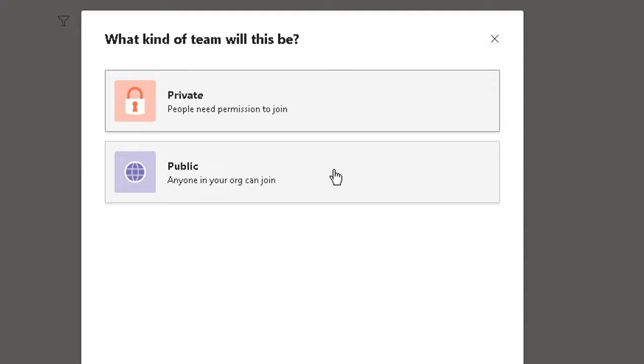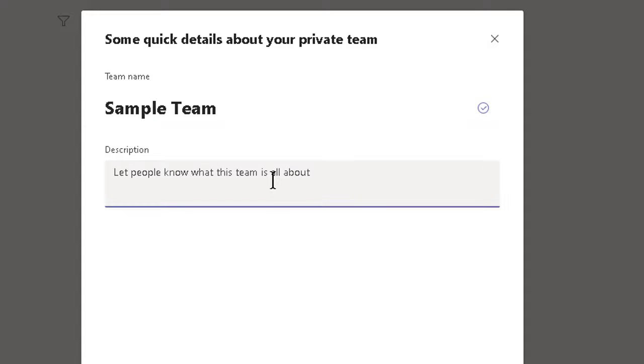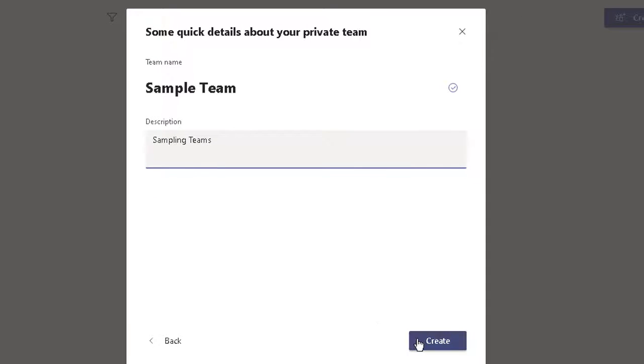Then we have to decide private or public. We usually go private because we want to make sure that the team will stay focused on the reasons for it. The team manager will want to keep those people to a reasonable number, so I'll click on private here as an example. Then of course we have to give our team a name and a description. The names should be short but understandable and usually describe something pertaining to the team. And then of course we would click Create at the bottom.